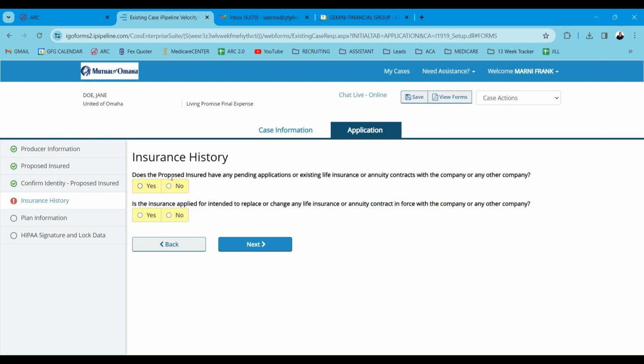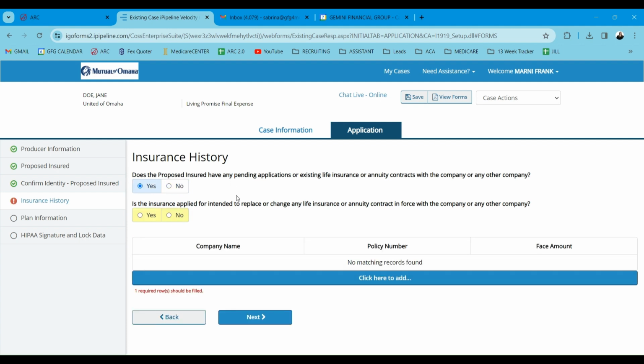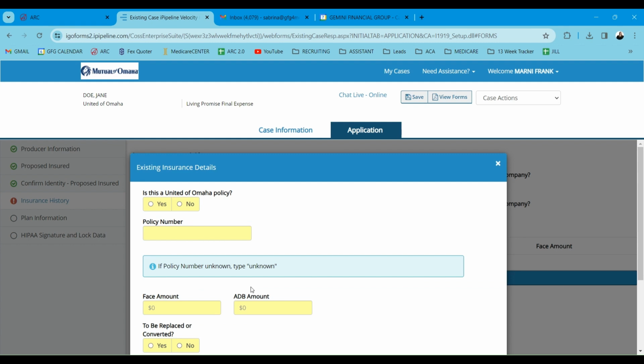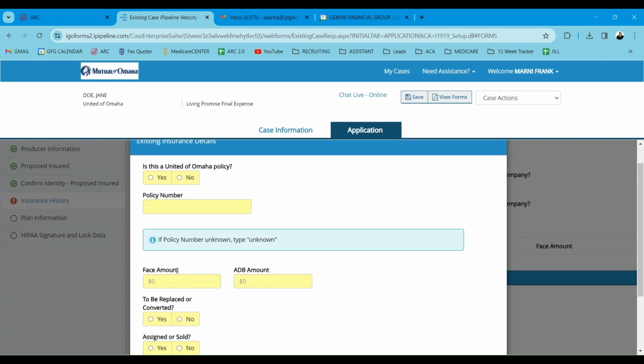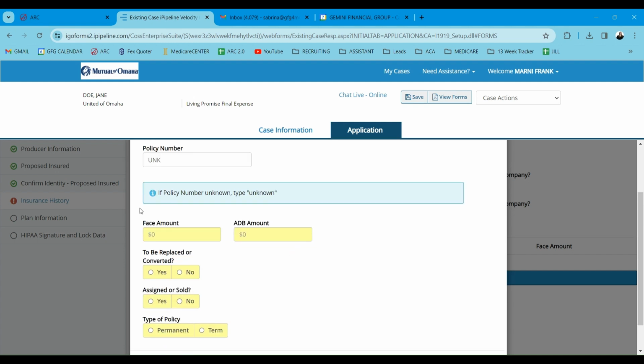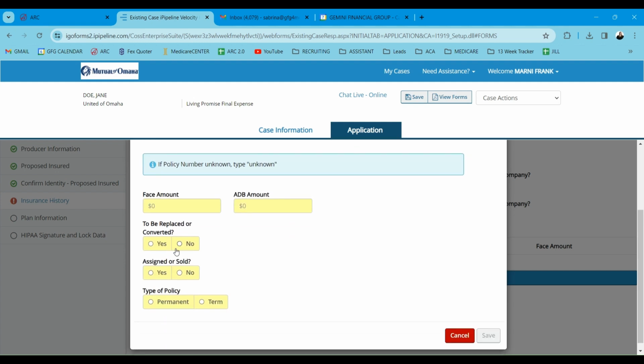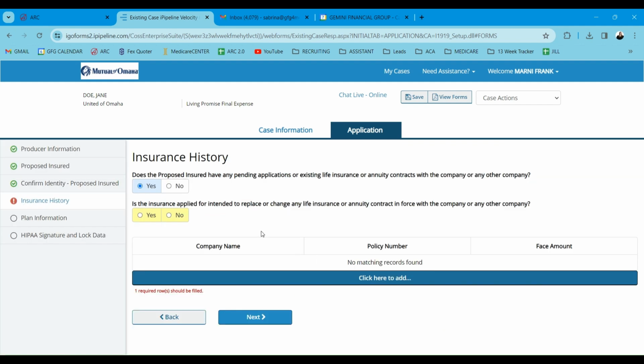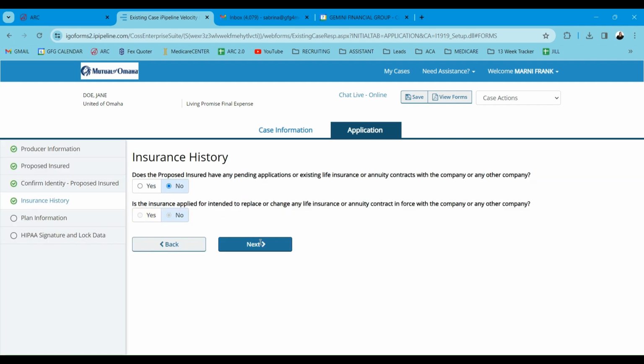Does the proposed insured have any pending applications or existing life insurance or annuity contracts with the company or any other company? We are going to say no. If they do have one, you can click yes, and then insert the information. If you don't know the policy, you can type unknown, as well as 50,000. Is it going to be replaced or converted, set aside or sold? Is it permanent or term? So we're going to say no for this case.